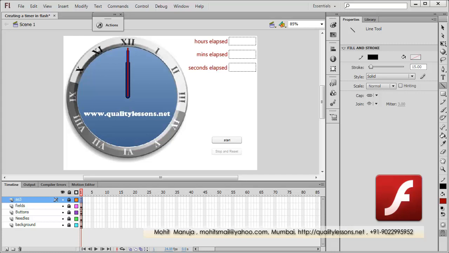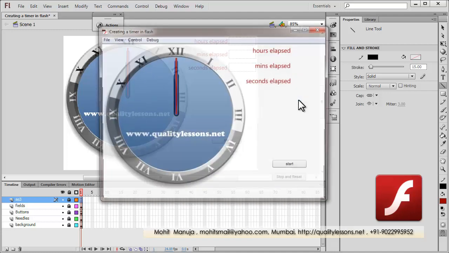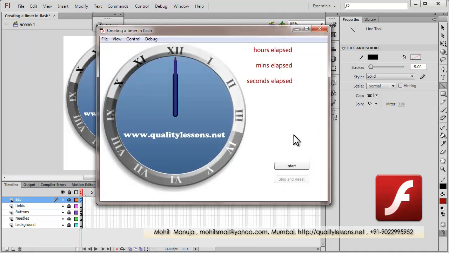Flash and ActionScript 3. Let me upfront straight away hit Control Enter to render out the SWF and test the movie. So people, as you can see out here, the moment I click the start button, all the needles, the three needles, the hour hand, the minute hand, the seconds hand, all start to rotate. And since the timer started, the seconds elapsed, the minutes elapsed, and the hours elapsed are thrown into the respective text fields. I can stop and reset the timer.